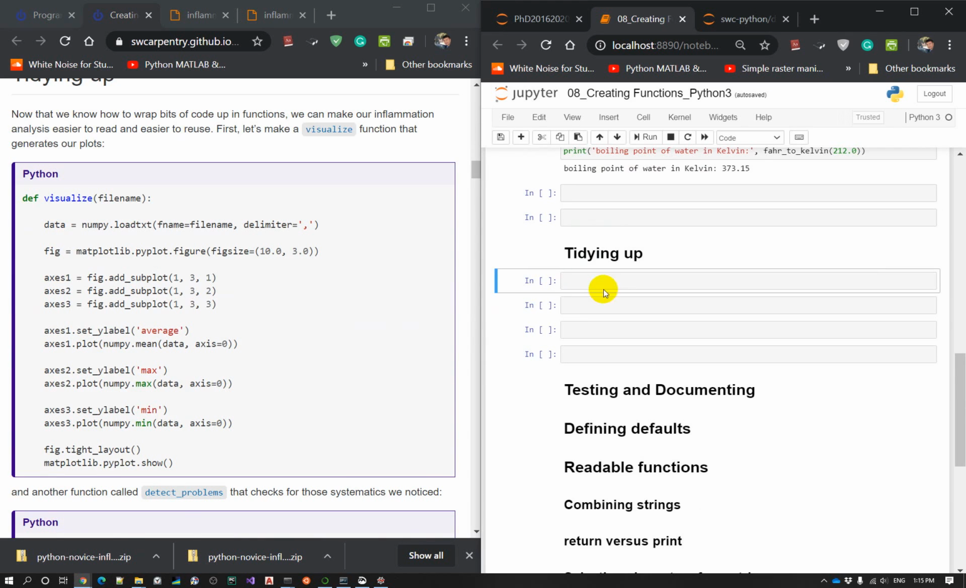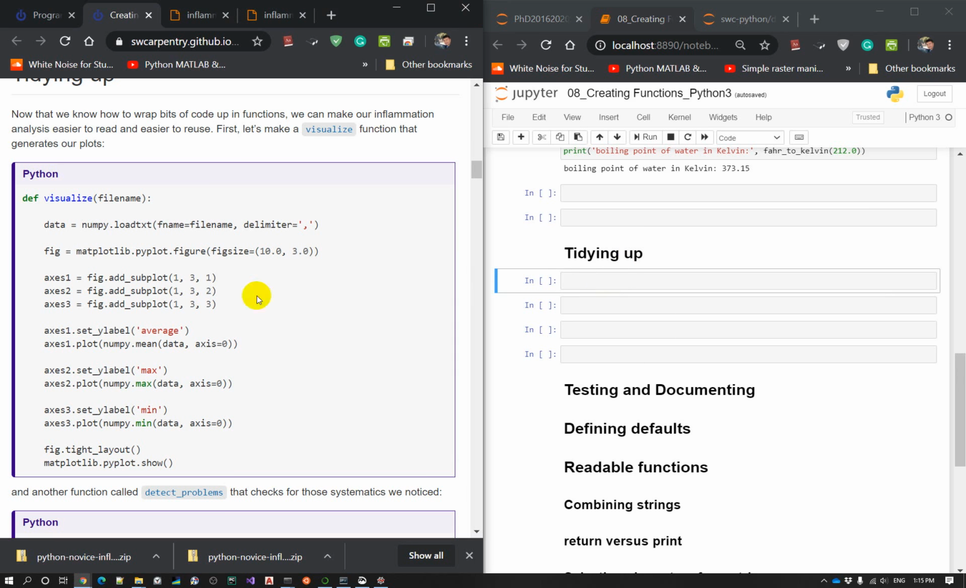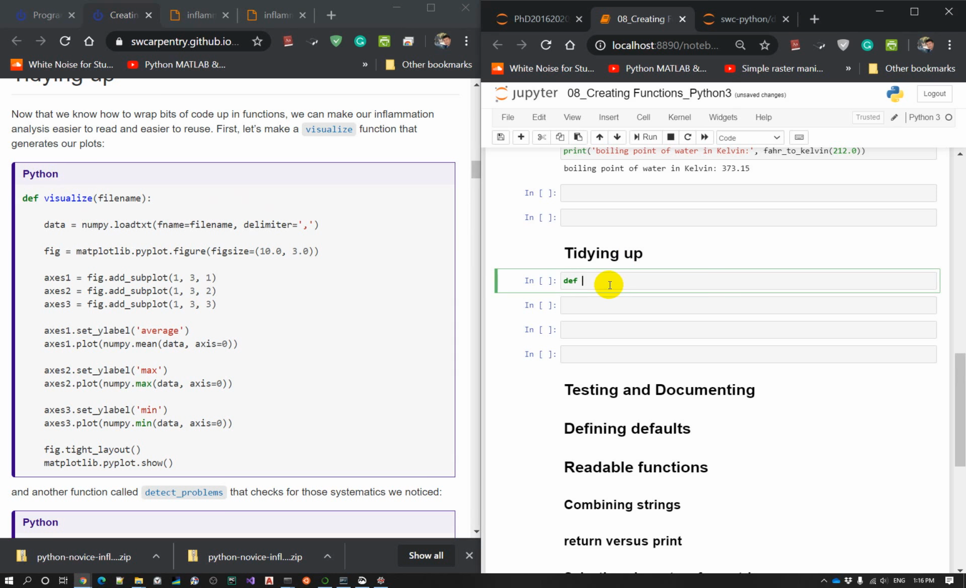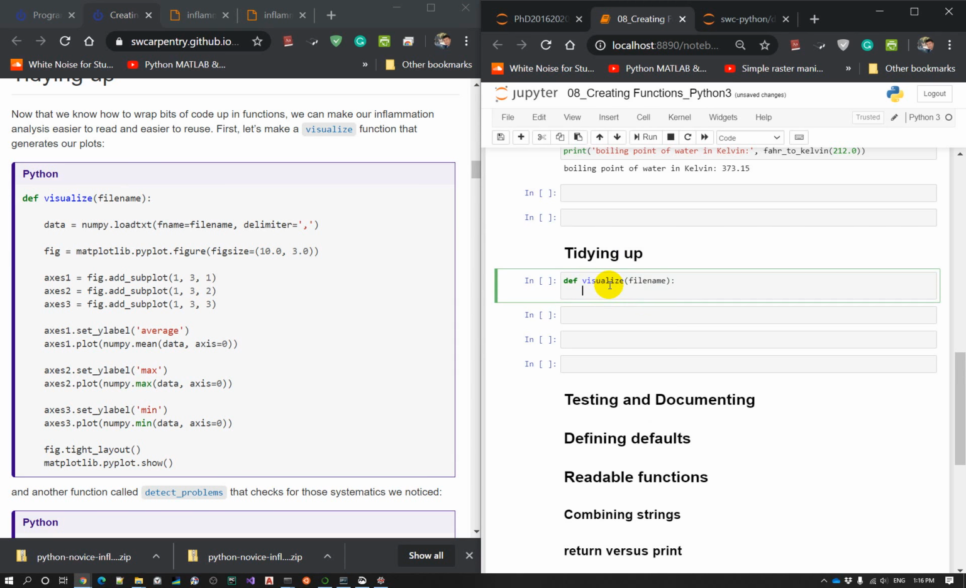So now we know a little bit of how to use functions, define functions, and use functions in functions. We can make our information analysis a bit easier to read and easier to reuse. So firstly, let's make a visualize function that generates our plots. Firstly, I'm gonna define a function and put in the name visualize, and the input parameter is filename, and then we type a colon at the end of the function.